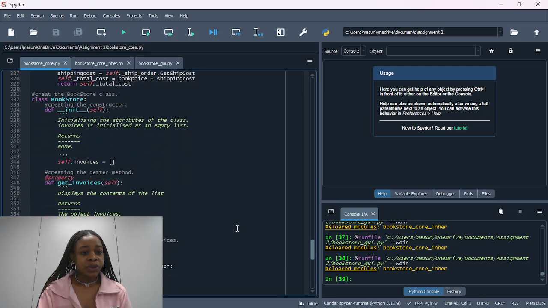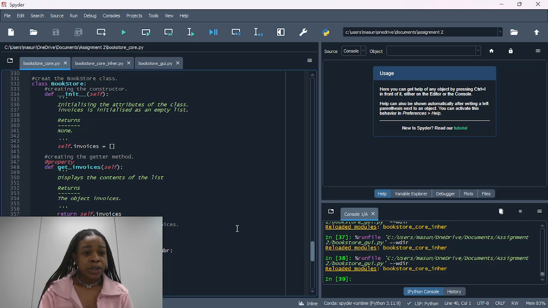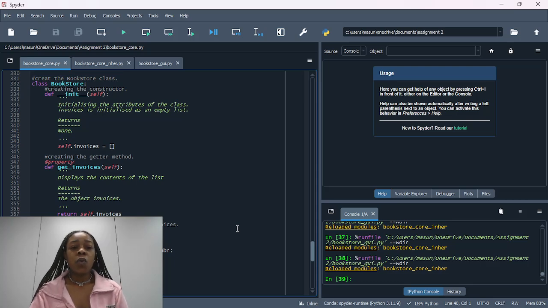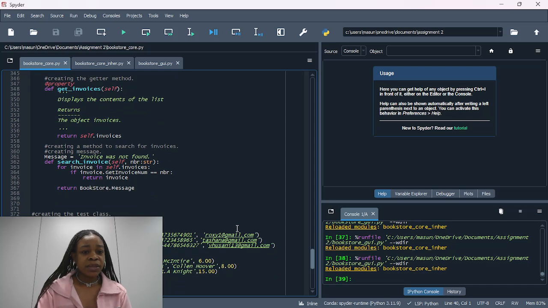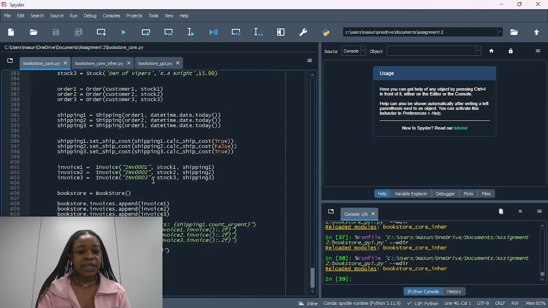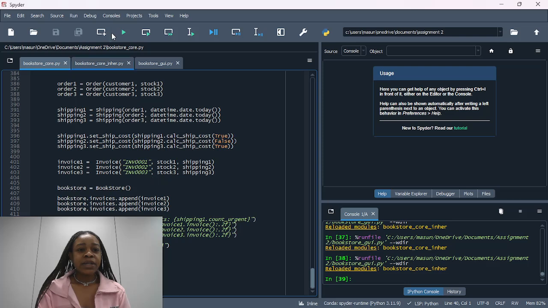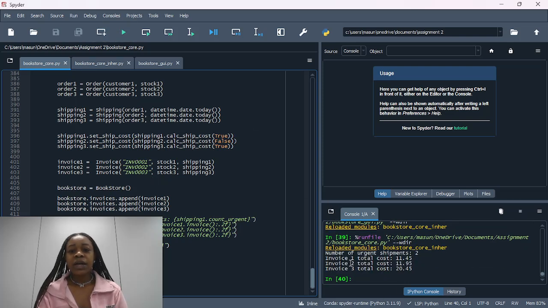And then we have the bookstore class, which has one attribute which is not passed down as a parameter but is initialized as an empty list with its get methods, and there is another method that is used to search for an invoice, and we have the test class, and if we run it we get the total invoice.